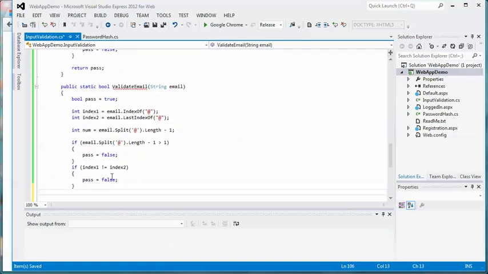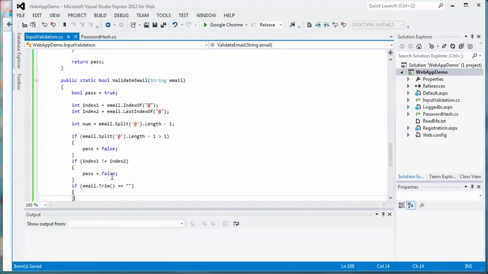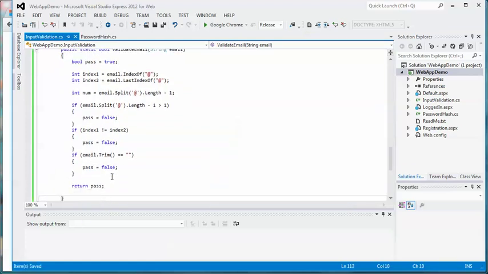And the next thing we're going to check is just to make sure that it's not empty. And this trim function basically clears away the trailing and leading white spaces from the input passed in. Okay, there we go. We're done with that right now.